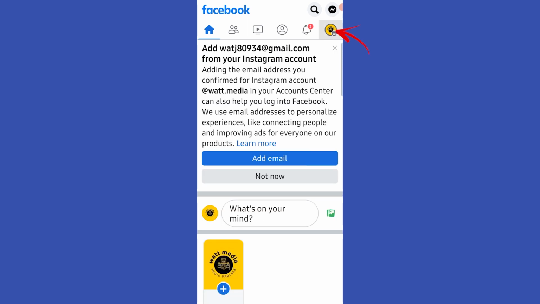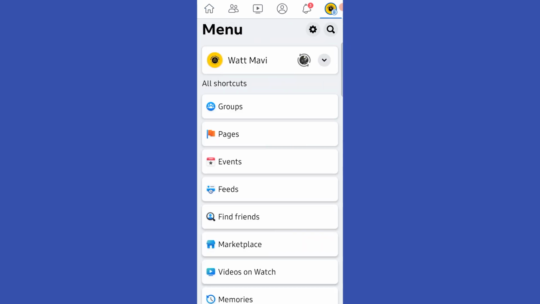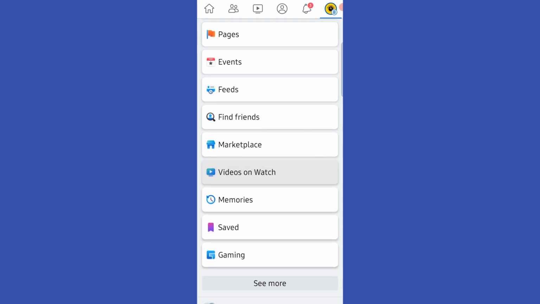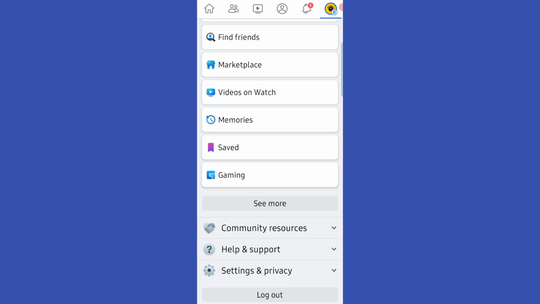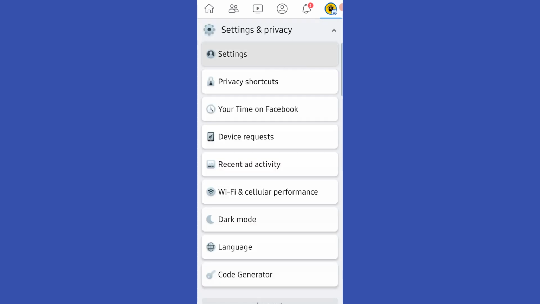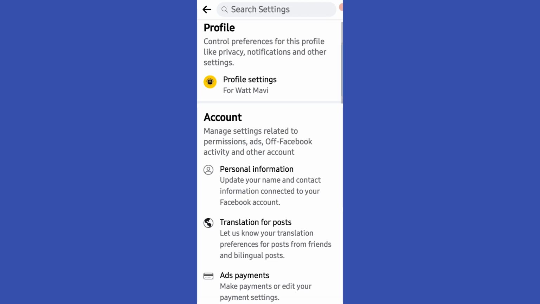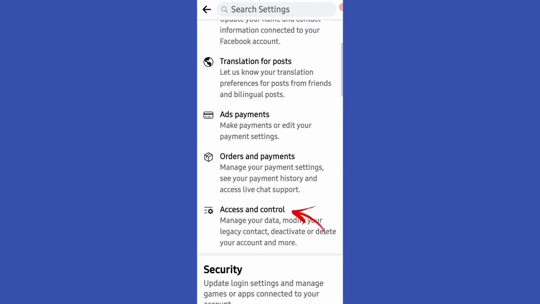Then tap on these three lines. Now we have to go to settings. To do it, simply scroll down and select settings and privacy. Then select settings. Okay, now scroll down and select access and control.